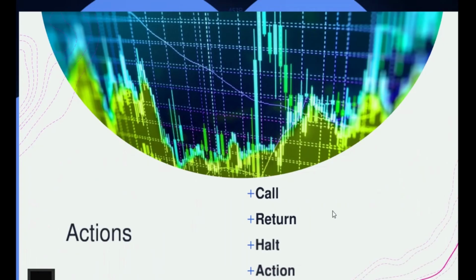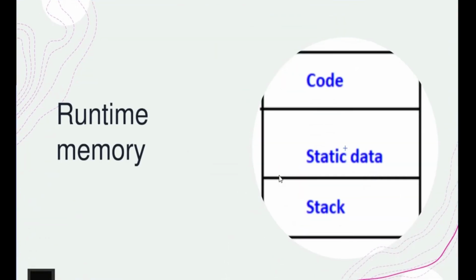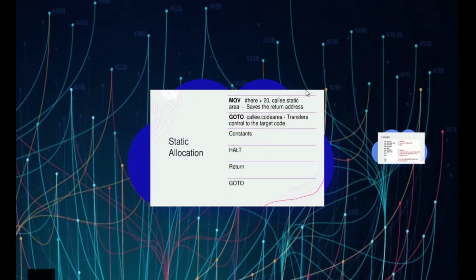So overall, the following are the actions that are performed while calling a procedure. That is, a call to a procedure is made, then return, then halt and action. So these are the 4 actions that are performed while executing a procedure. So usually runtime memory is divided into areas of code, static data and a stack. So this is how a runtime memory will be divided. First, let us discuss static allocation.